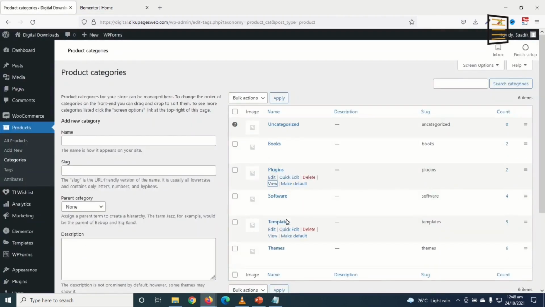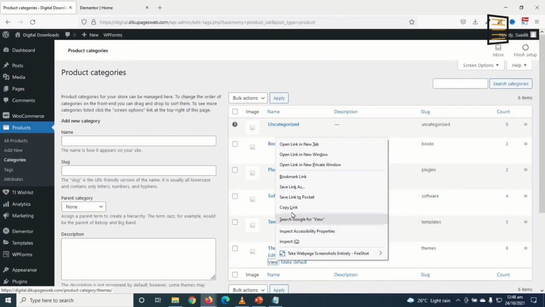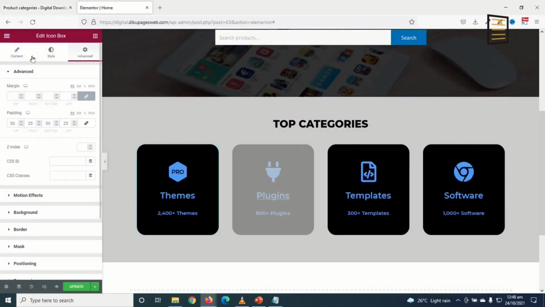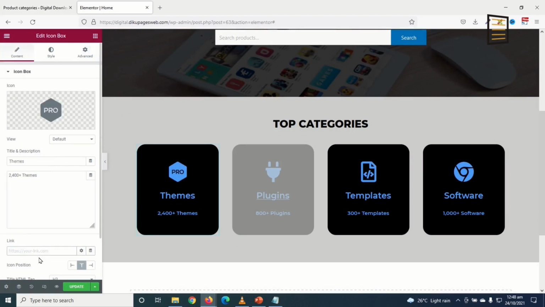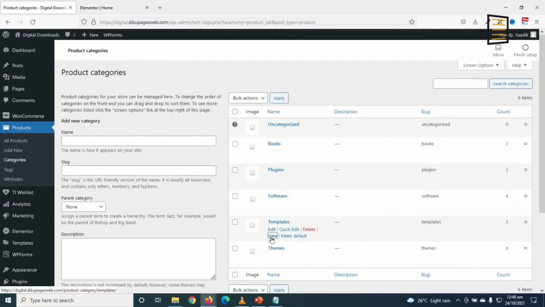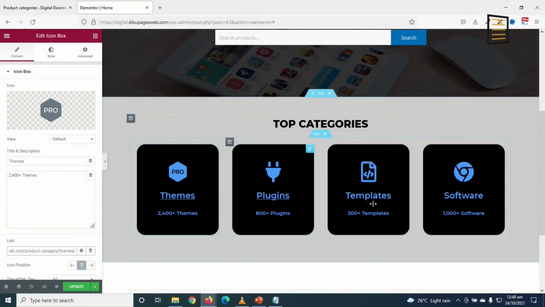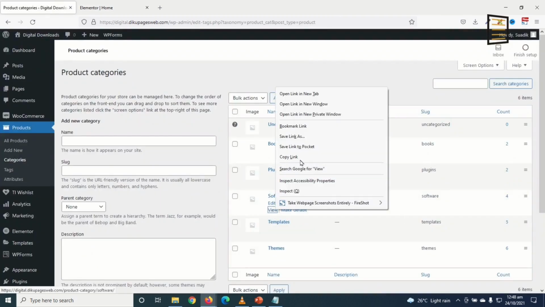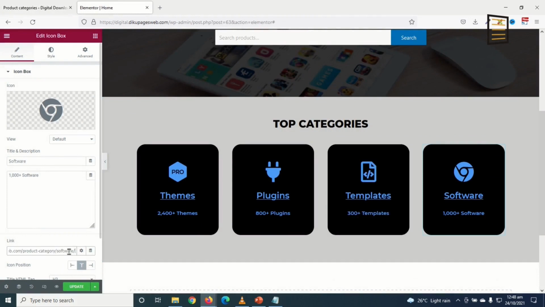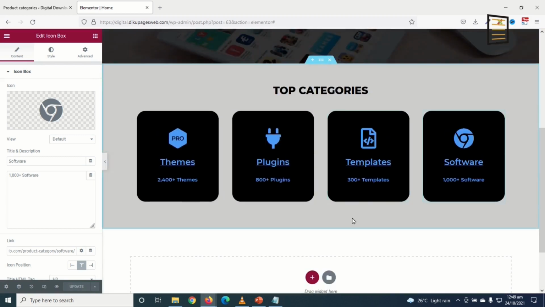Going back, themes, right click on view, copy link, come back in here, click on themes, make sure you go to content, then paste in the link. Next is templates. I have template in here. Right click on view, copy link, click on it, paste, and finally software, copy, click on it and paste in the link. Perfect. I update it.